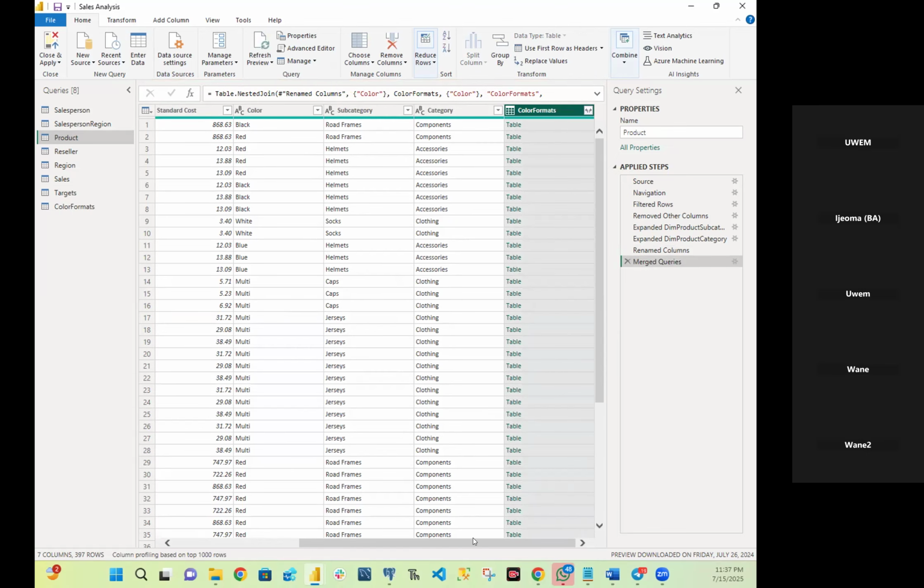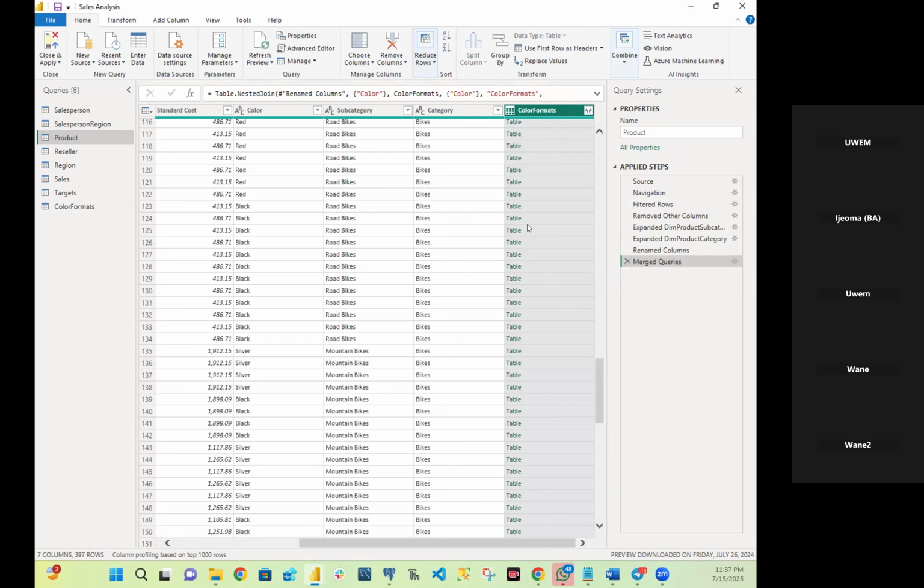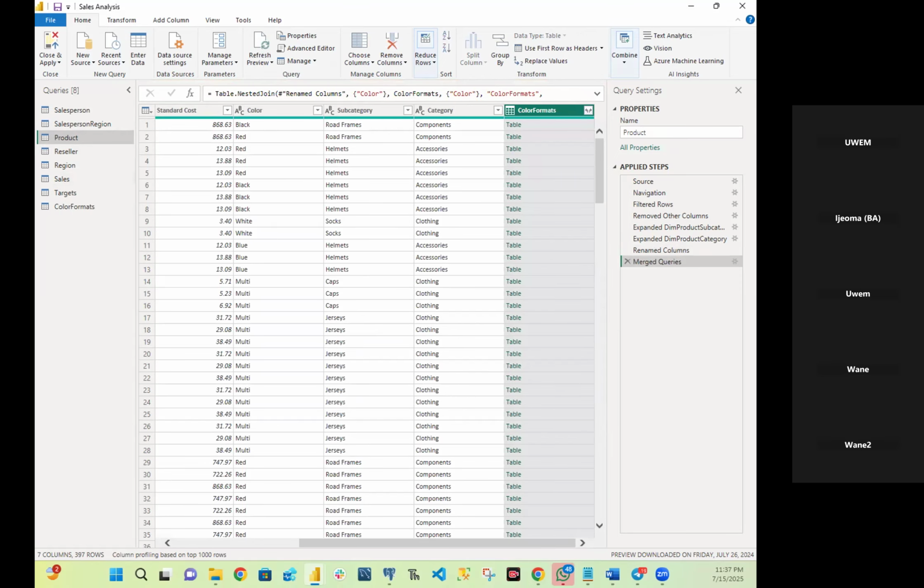When you do that, you simply merge your color formats and all the content here. Can you see it? The products. But remember, it's telling you this is a link to another table. So instead of a value, it says Table. Yes, instead of a value it says Table, because it's a whole table that is linked together here.